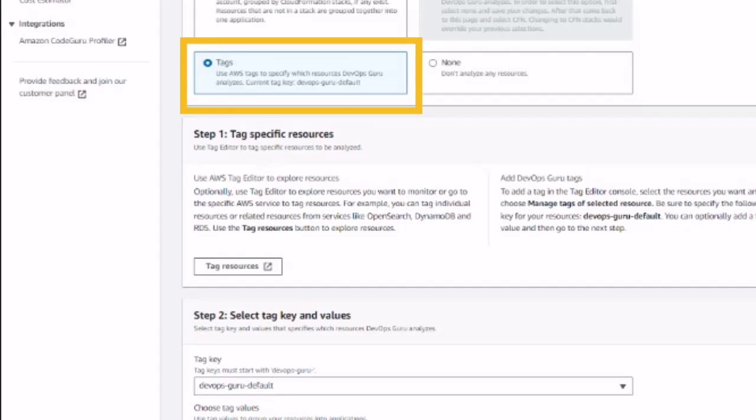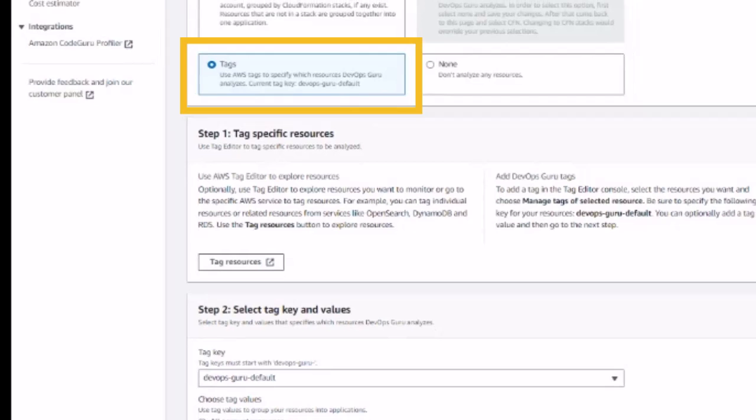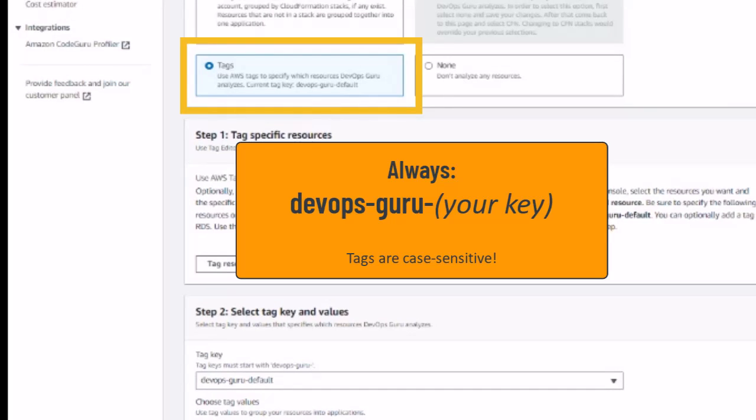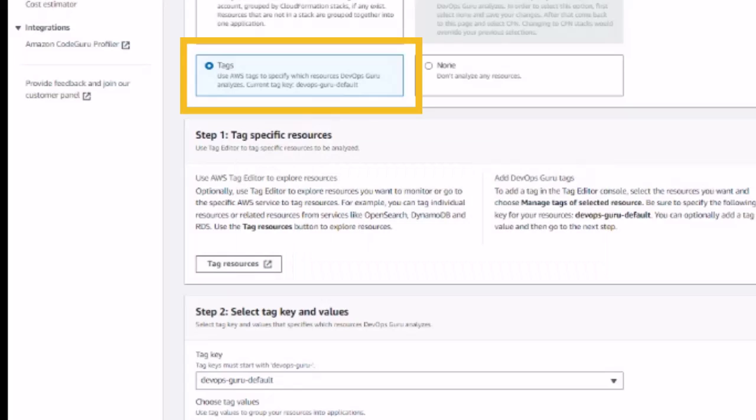Now, it's really important to mention that in order to use tags with DevOps Guru, you have to begin your tag with the prefix DevOps-Guru- and then whatever you want to call that tag key. If you are not familiar with tags, I'll just briefly give a little background.